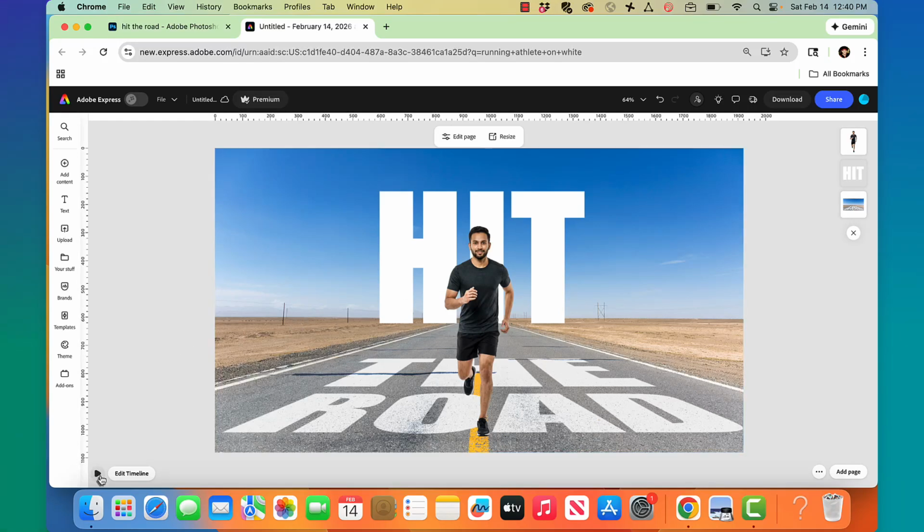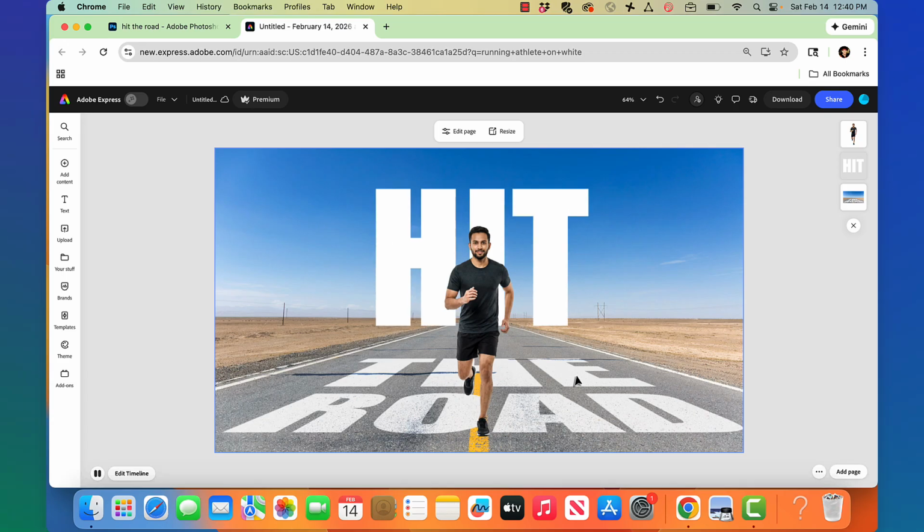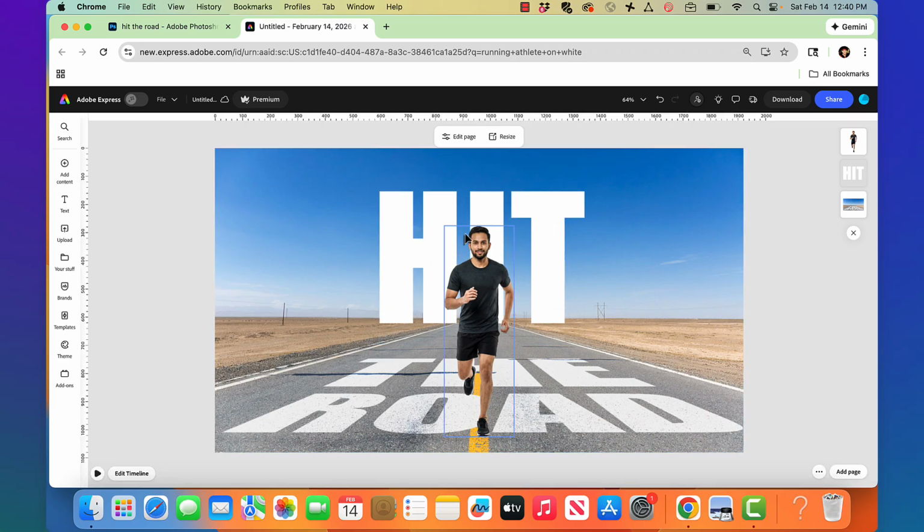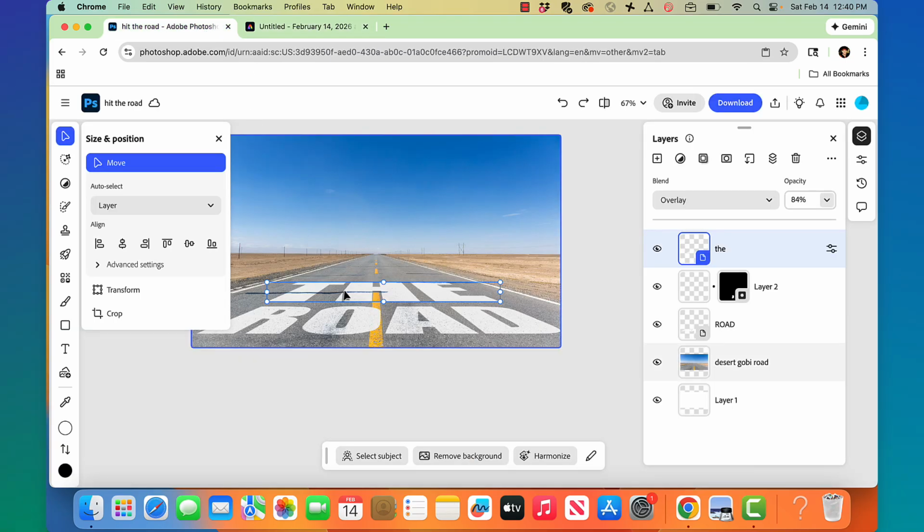All right, Adobe Express, check out my text distorted and animating. In order to get this warped or perspective distortion look in the road, you have to use Photoshop Online. But it's not that tricky. So, let's do it. I am going to start in Photoshop Online.